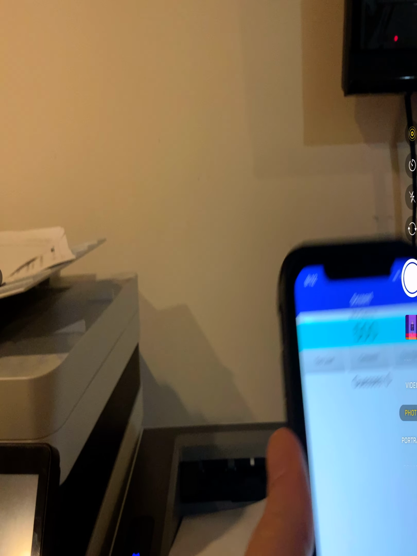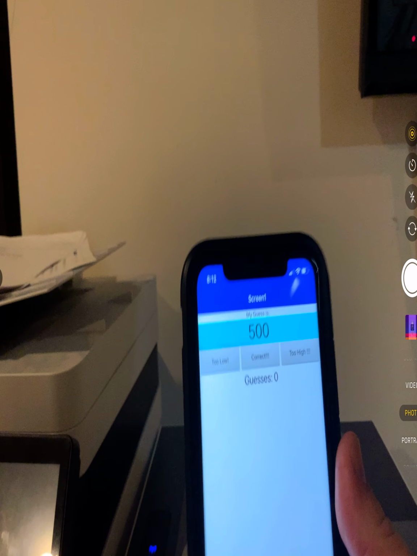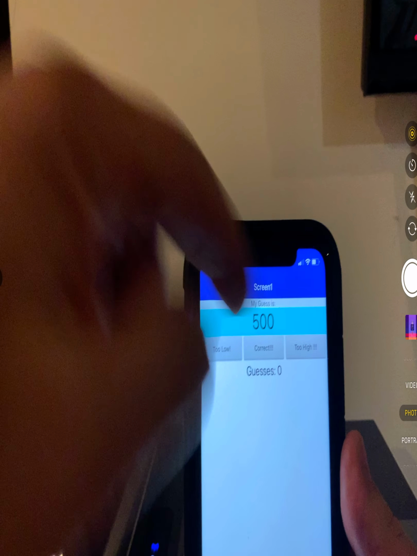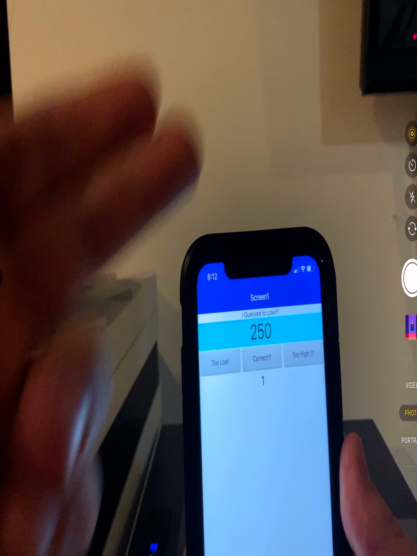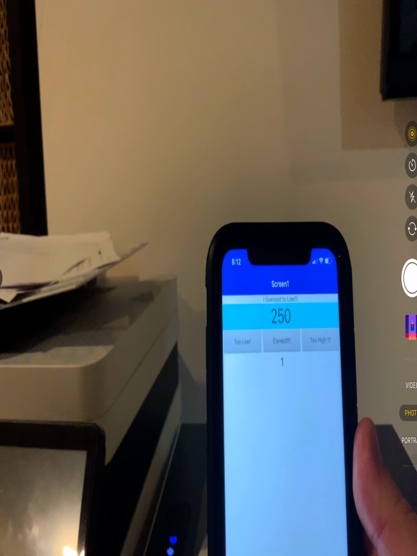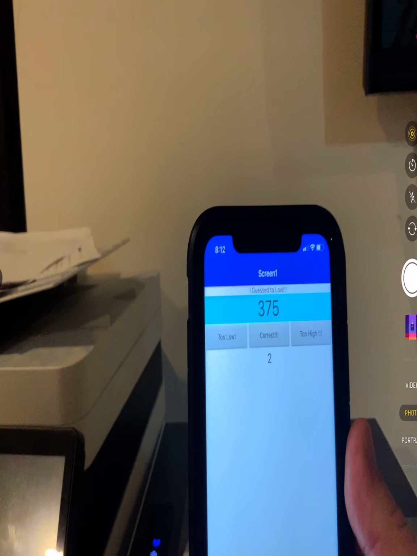All right, so let's try it again. So again, I'm going to use the number 321. So I have, again, starting at 500. 321 at 500 is obviously too high. So I hit too high, it goes down to the halfway point, which is 250. Well, 250 is now too low. So I hit too low, and we jump up to 375.